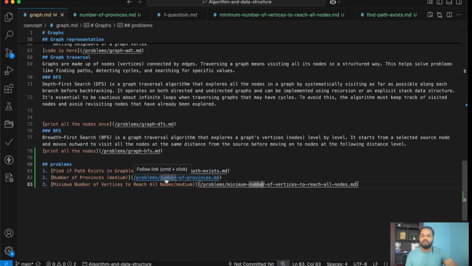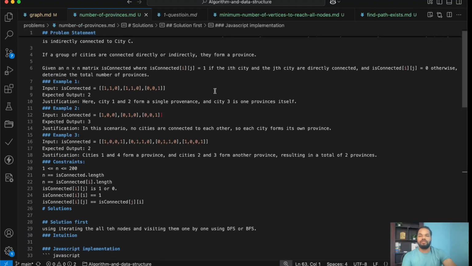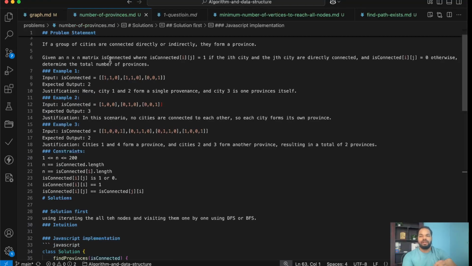So now we will calculate the number of provinces. Okay, so here is the problem. There are n cities. Some of them are connected in a network. If A is directly connected to city B and B is directly connected to city C, then A is indirectly connected to C. If a group of cities are connected directly or indirectly, they form a province. So given an n by n matrix isConnected, where isConnected[i][j] equals 1 if the ith city and the jth city are directly connected, and 0 otherwise, determine the total number of provinces.